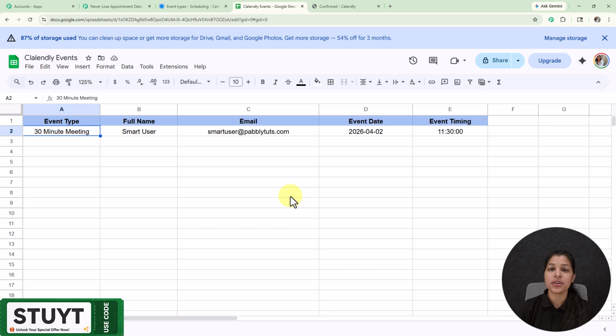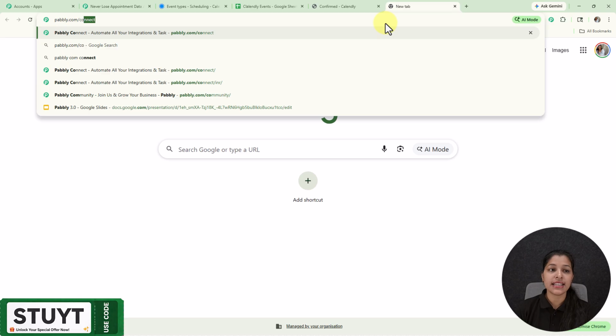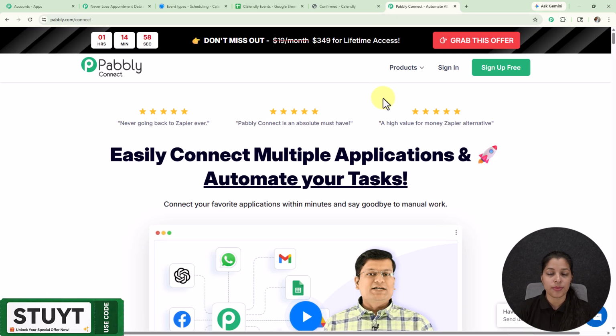So for creating this automation, let's move on towards my workflow page. So right here I have opened this workflow page, which is the most important window for creating this automation. If you are an existing user, then you definitely know how to get onto this workflow page. But if you are a new user, then you have to type the URL of Pabbly Connect, that is pabbly.com/connect. And once you enter the URL, you will land on the home page of Pabbly, where you will see two options, that is sign in and sign up free.